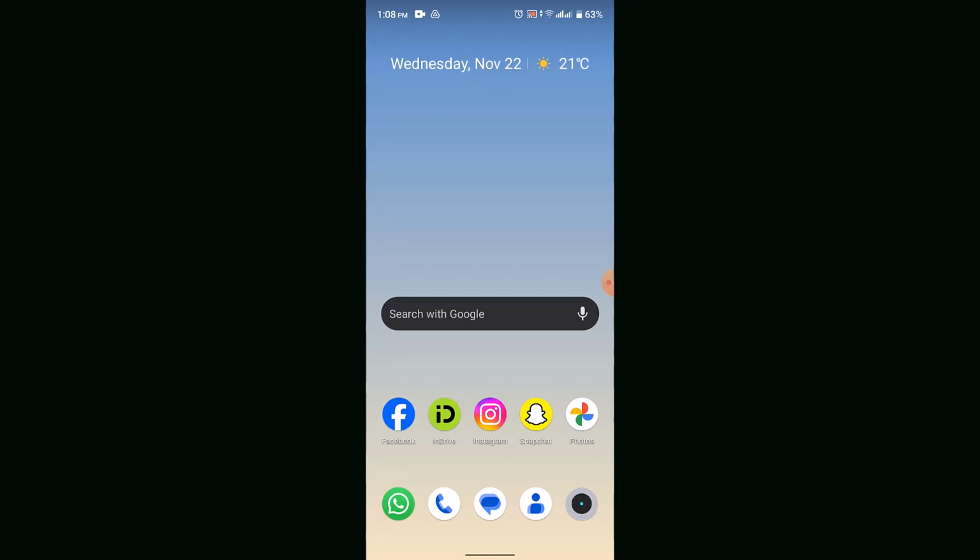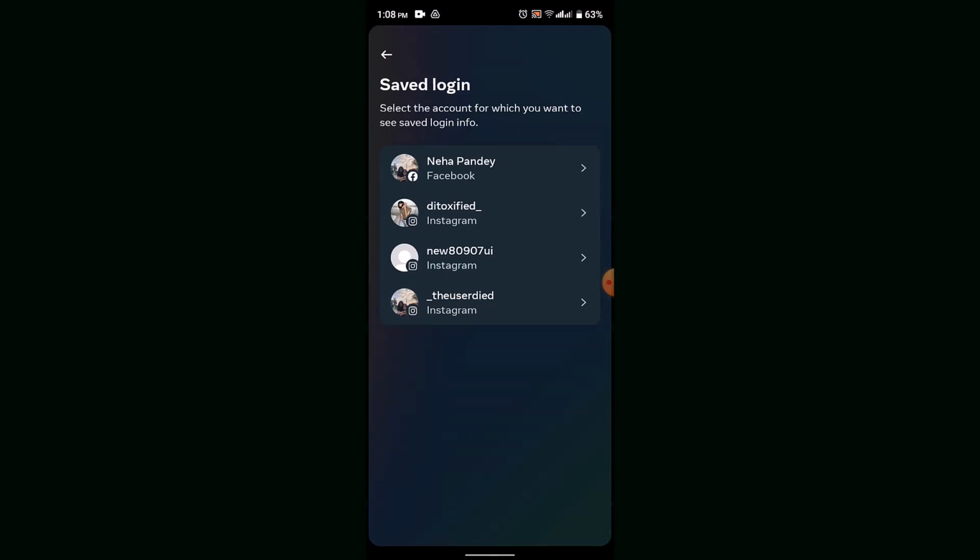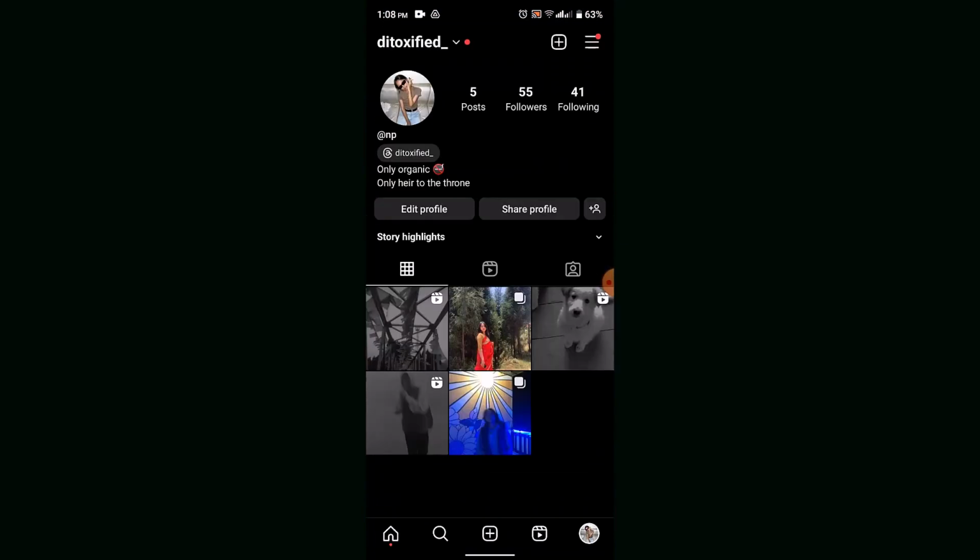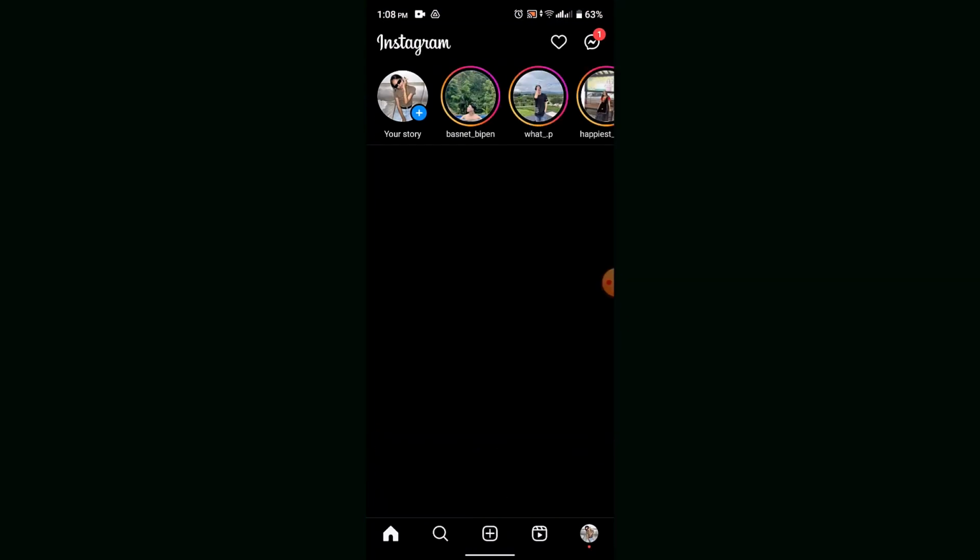Today I'll be showing you the ways to check your Instagram password. In order to check your Instagram password, first thing first, open up or log in to your Instagram account. Once you're logged into your account, it's going to take you to the home page.